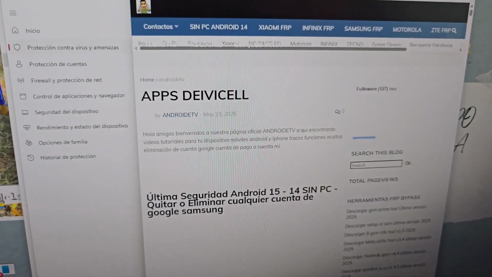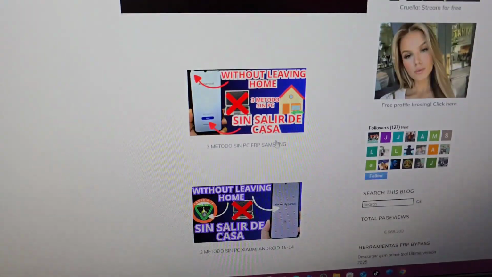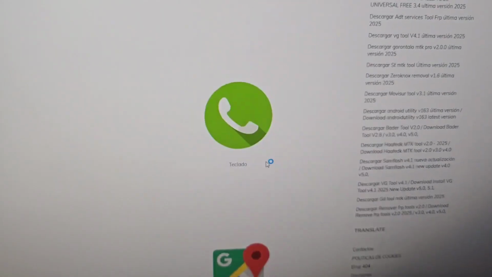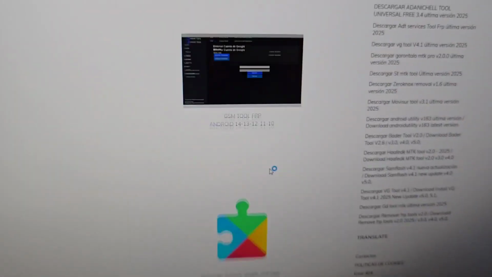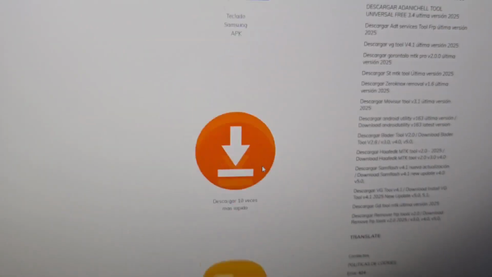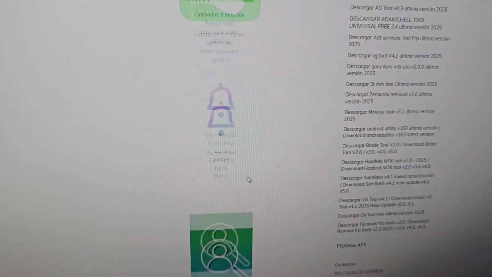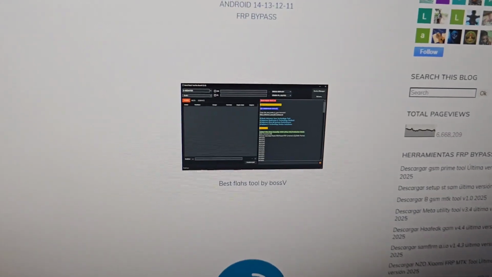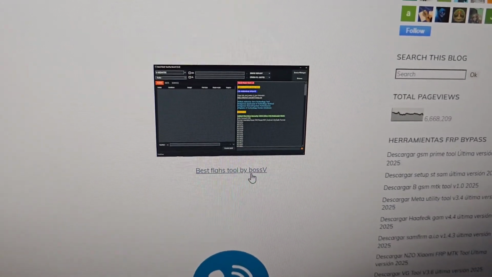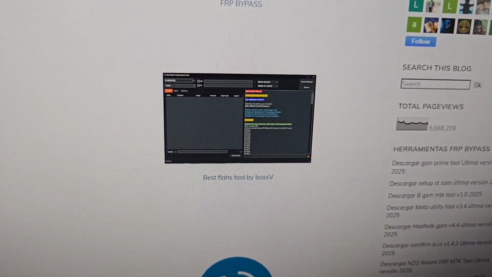Having said that, we're going to go down here. We're going to be able to find the tool that we're going to run. We're going to go down. We're going to find it down here. We have it, best flash tool, it's this one. We download it. After having downloaded it, we're going to extract.